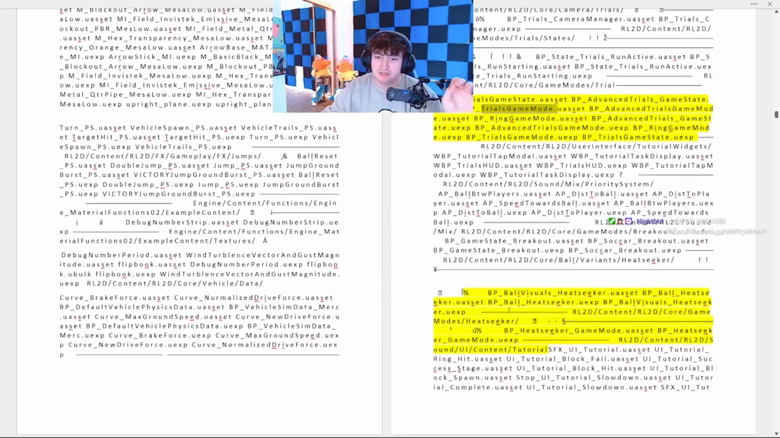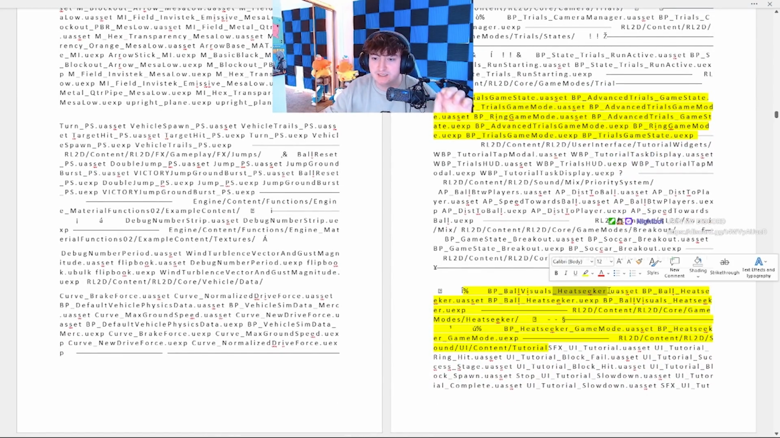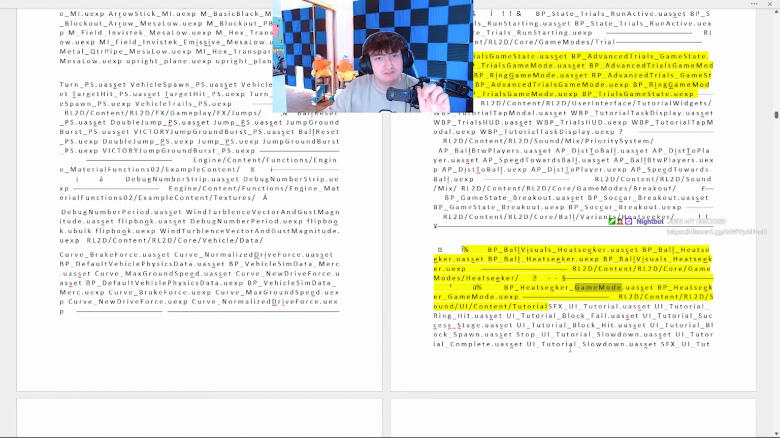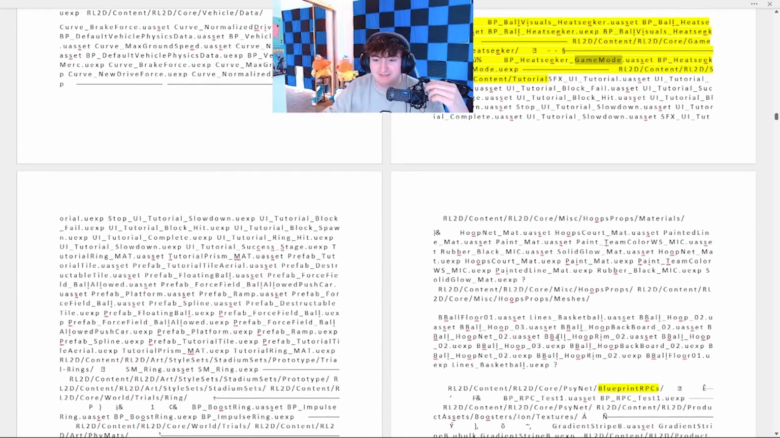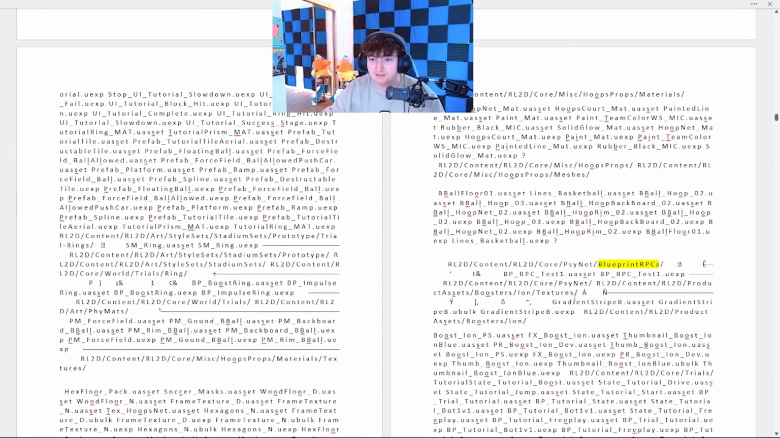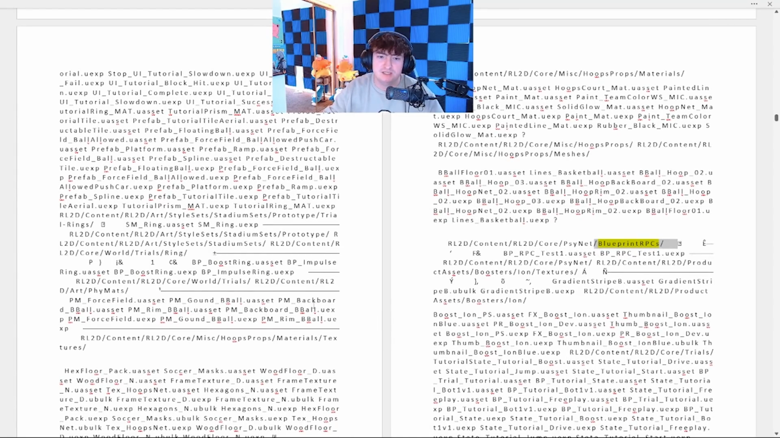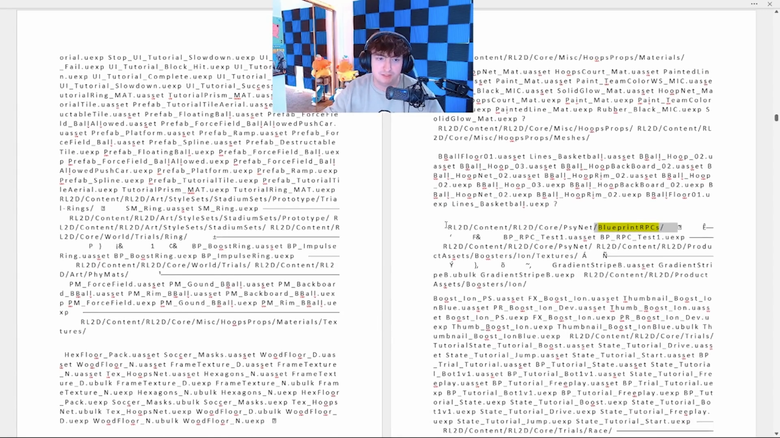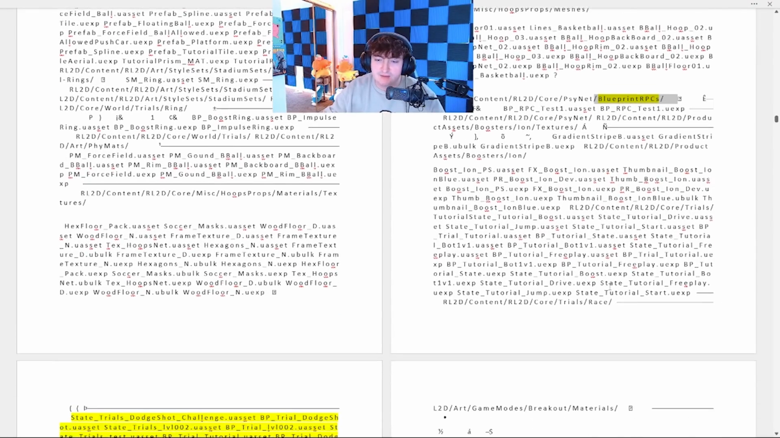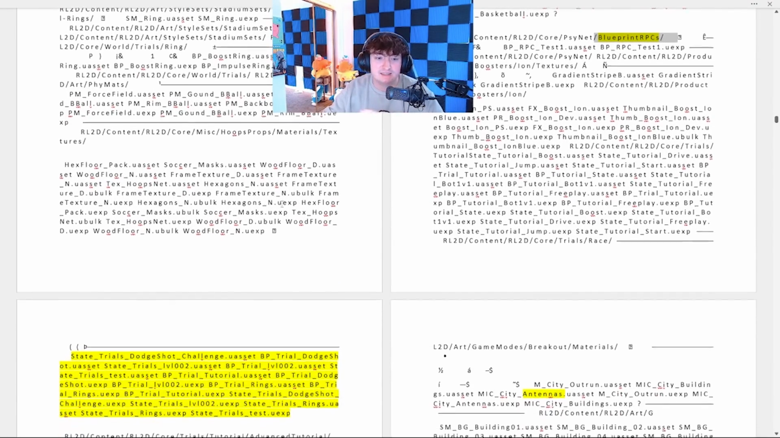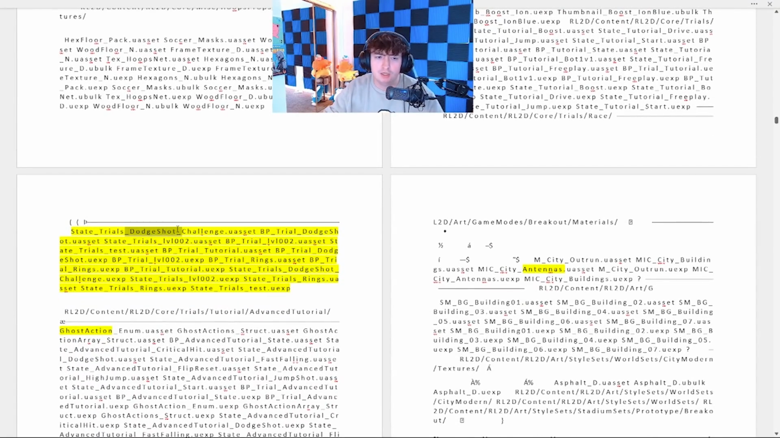As I speculated, Heatseeker is in the game files. It is not only listed in the tutorial, but it's under game modes as well. So that's pretty cool to see. One thing that I saw here, it said the word blueprint. Does that mean blueprints are coming to the game? Probably not. That's probably a name that they used, but I highlighted literally everything. Dodge shot challenge. I don't know what that means.